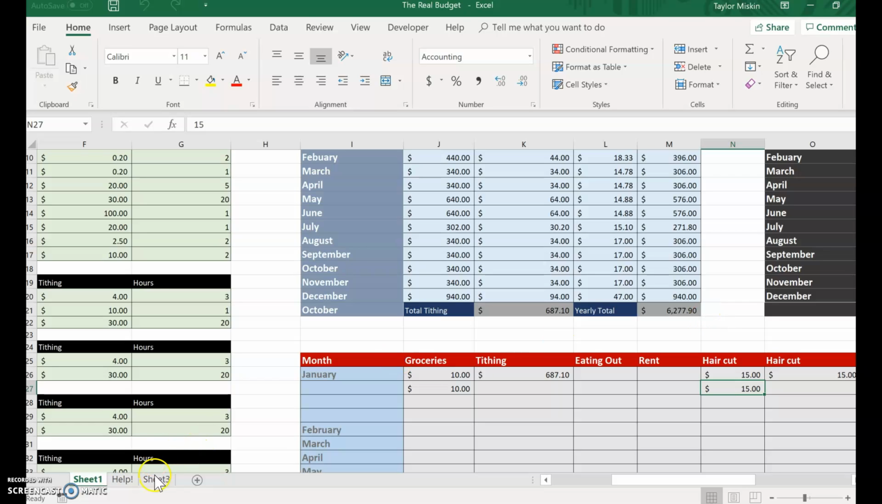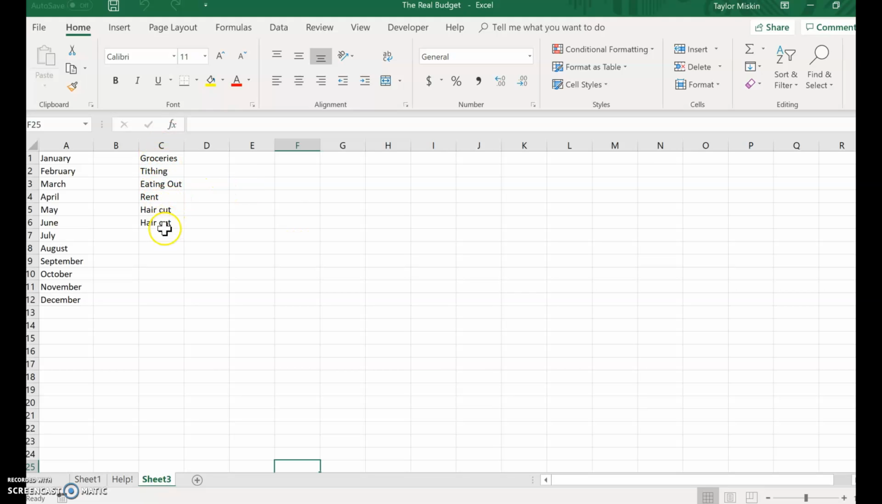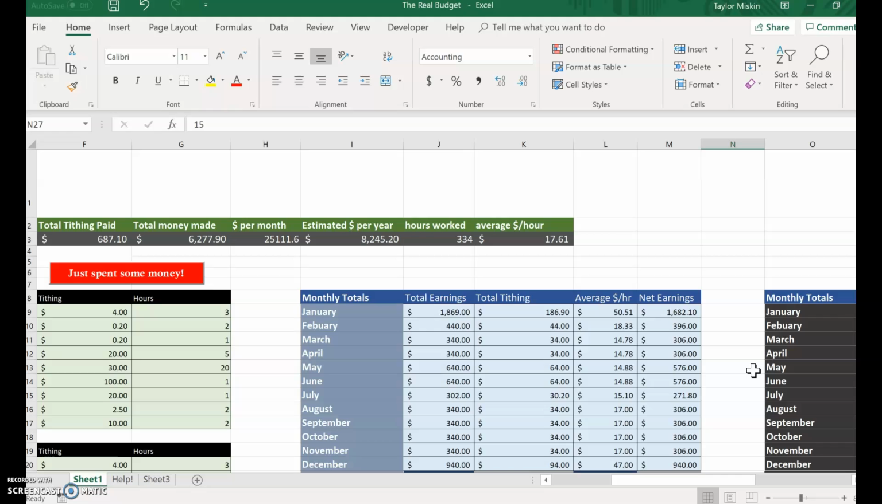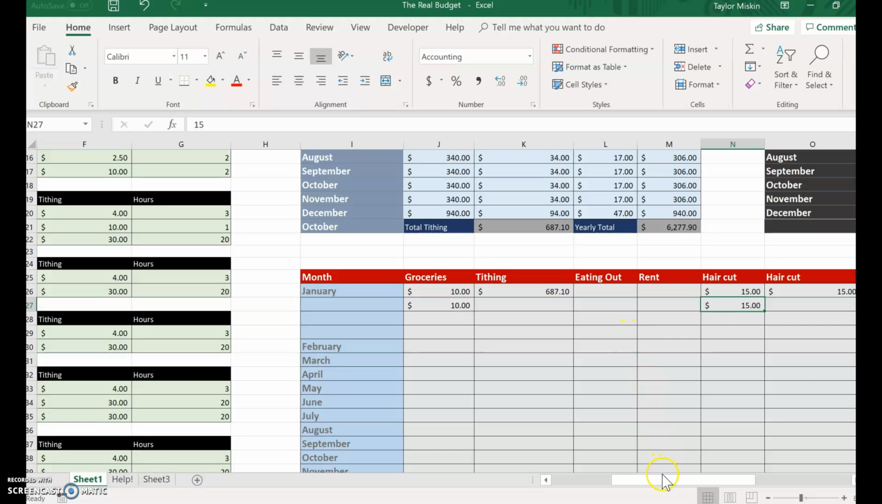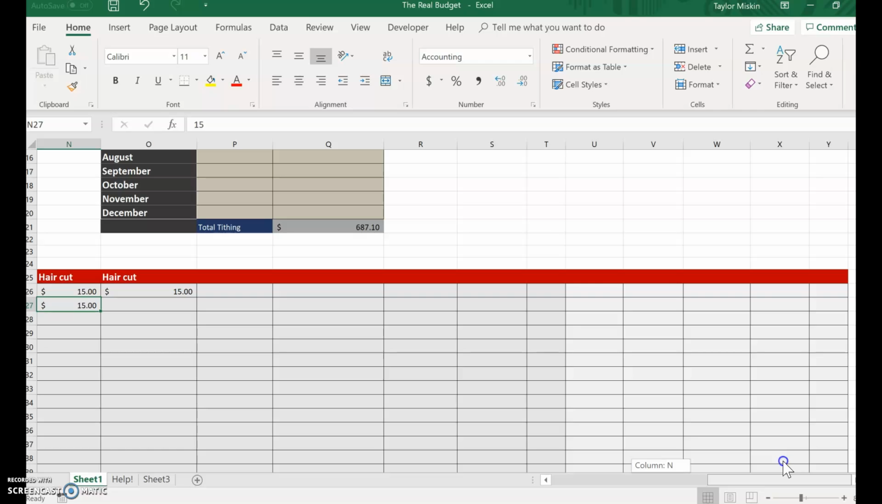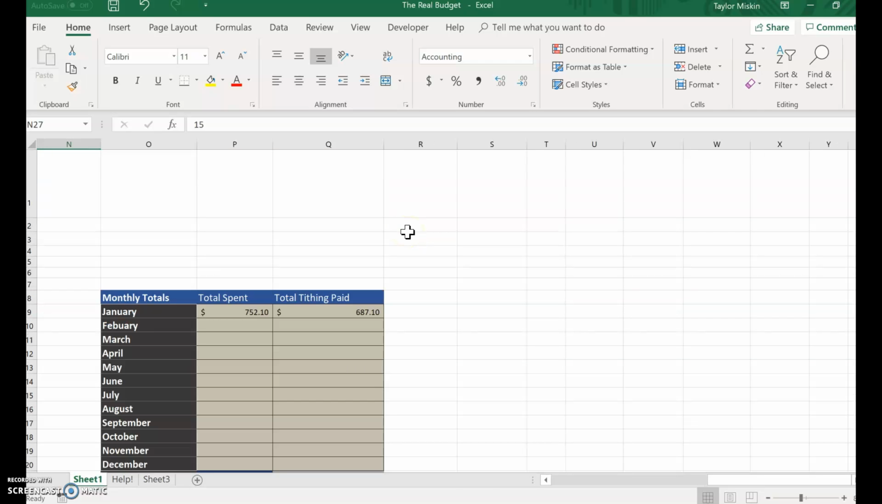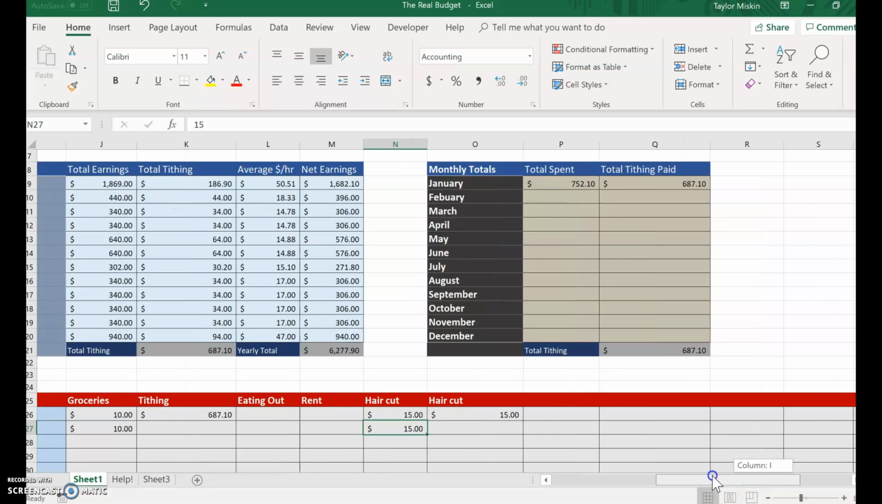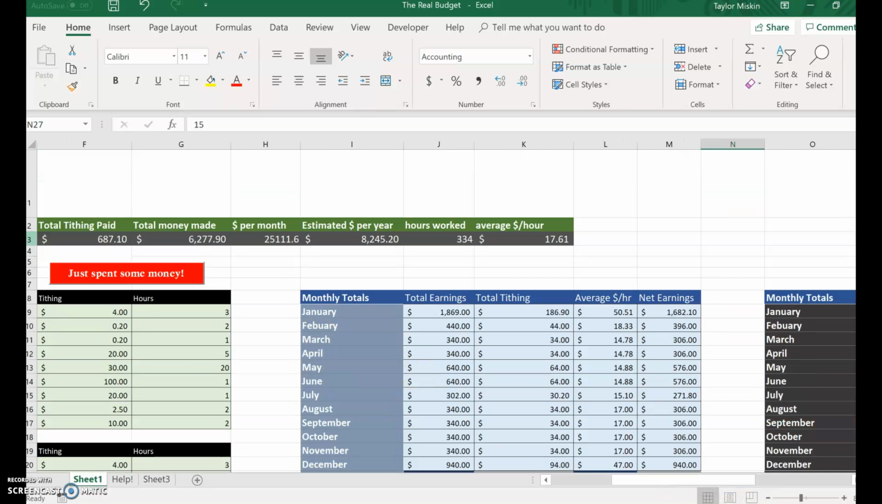All right, so the cool thing is that when we add a haircut, it also adds onto our sheet right here. So this is the sheet that it has. Let's delete that one so it's not 2 haircuts. And on top of everything else, this is the best part. Now we know that we've spent in total, so now it adds everything to $752.10. And then it also tells us how much tithing we've paid, and that's where we get this amount over here, how we get this up here, the total tithing paid.